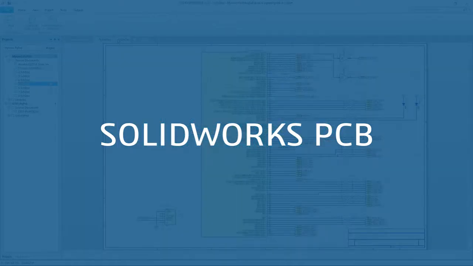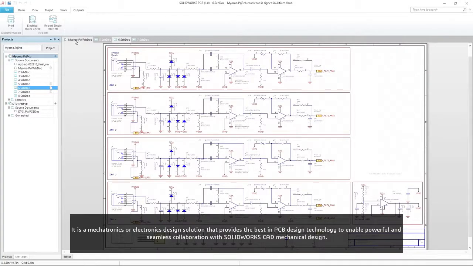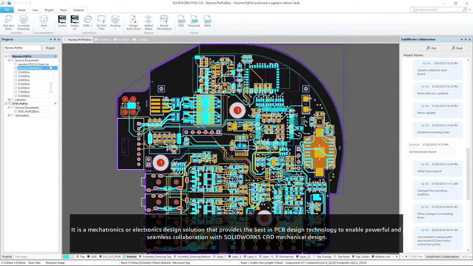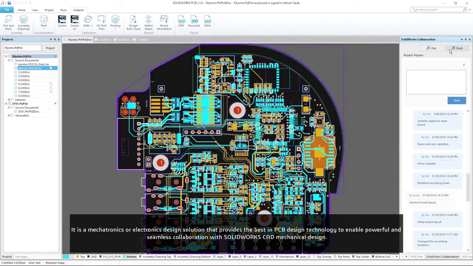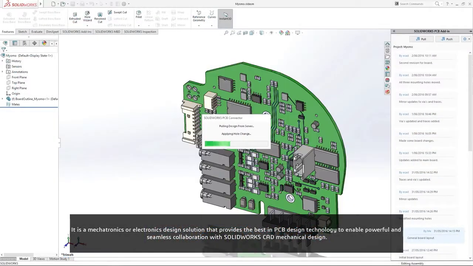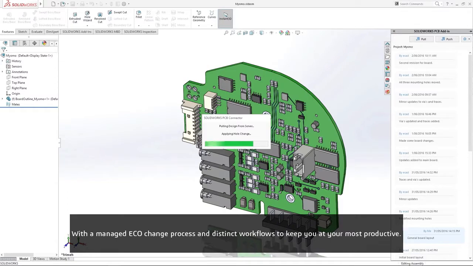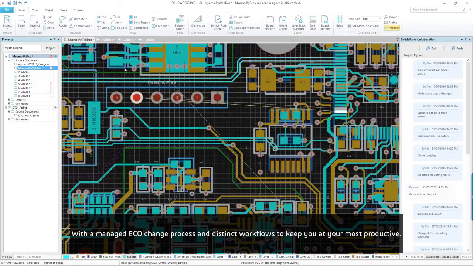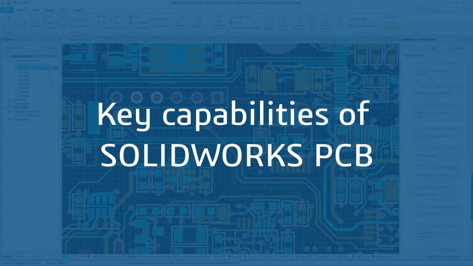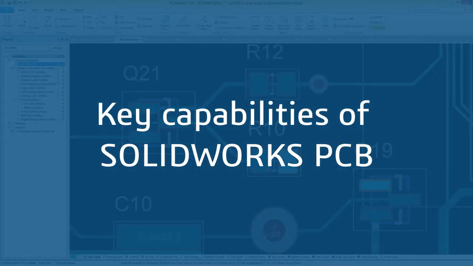Introducing SOLIDWORKS PCB powered by Altium. It is a mechatronics or electronics design solution that provides the best PCB design technology to enable powerful and seamless collaboration with SOLIDWORKS CAD mechanical design, with a managed ECO change process and distinct workflows to keep you at your most productive. Here are some key capabilities of SOLIDWORKS PCB.